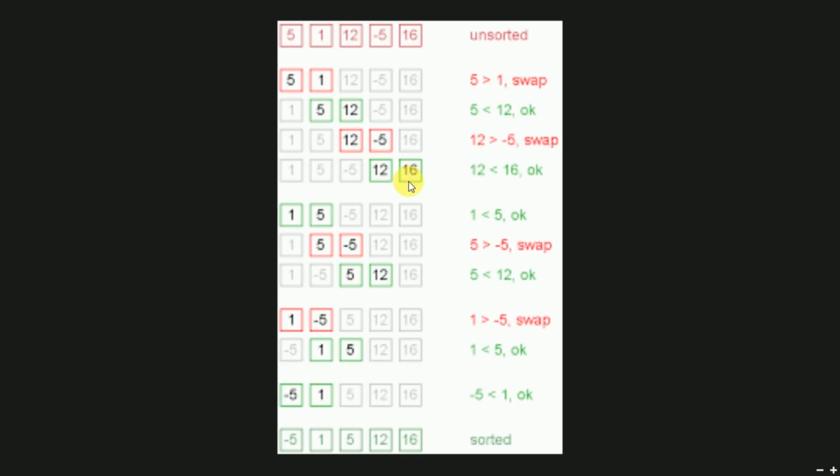After this we consider the next iteration. For the next iteration, whatever largest element you have kept at the end, you should not consider it. Apart from this, consider the remaining elements. In this example they are 1, 5, minus 5 and 12. So only 4 elements are considered for the next iteration, and out of these again you find the largest element and keep it at its end. In the next iteration we will not consider the 16. You can see the 16 is not activated at all.